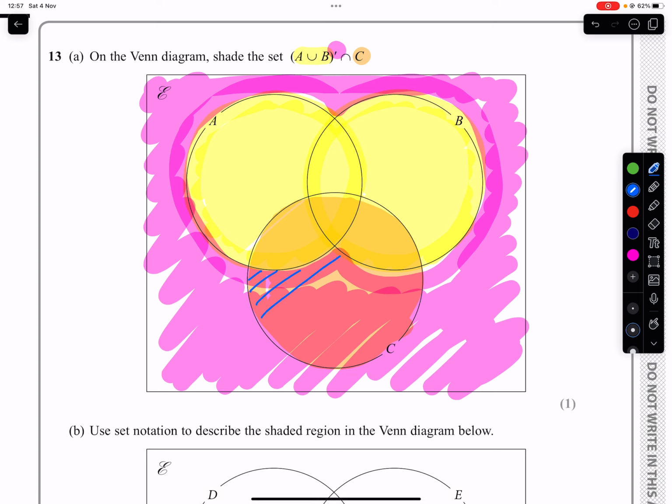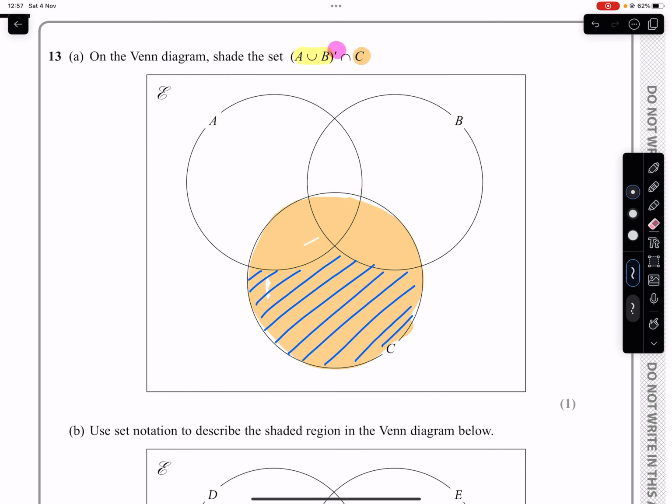So this section here is the part that I've highlighted in pink from our complement of A union B, and the part in orange which forms a bit of circle C. So when it comes to the final answer, I would erase or make it very obvious that that is what we want. So this section here is the shaded area that represents all of that.